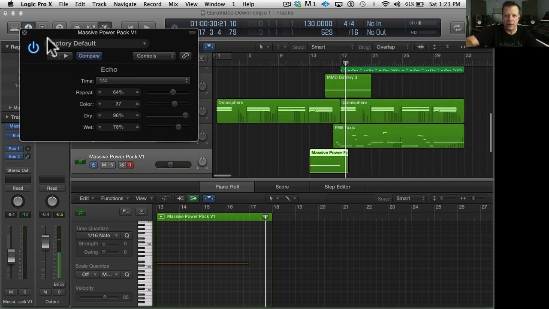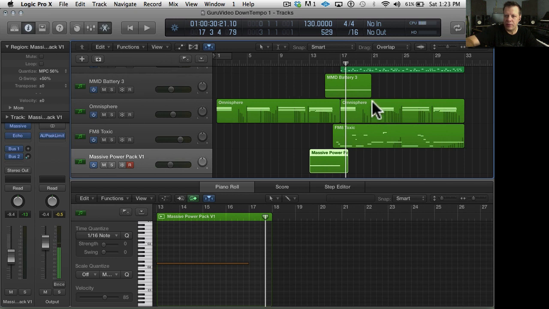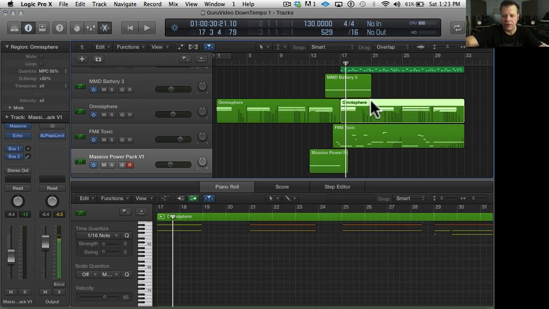One thing to fix is the second time on Omnisphere. It needs to have controller on it so that it doesn't get as... Maybe I want a little bit of that, but I don't want it to take off and be so bright.